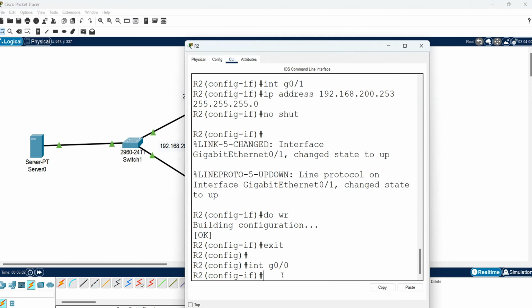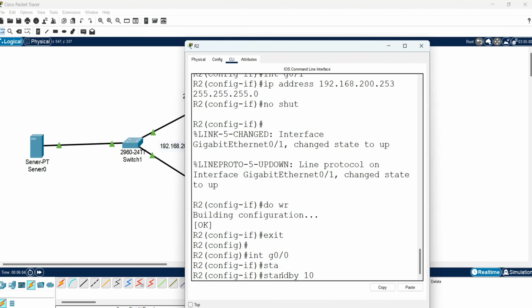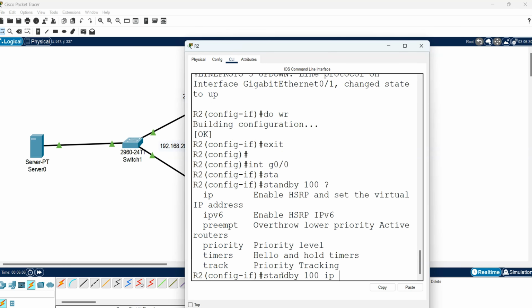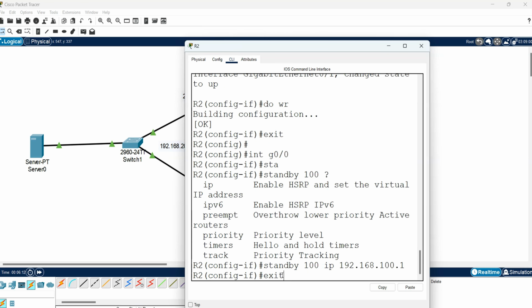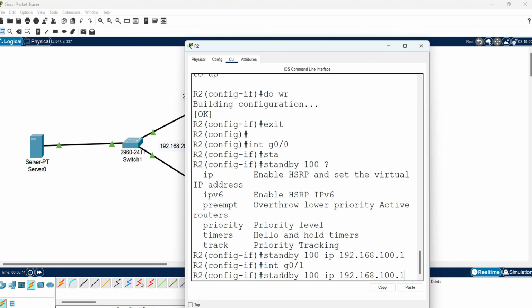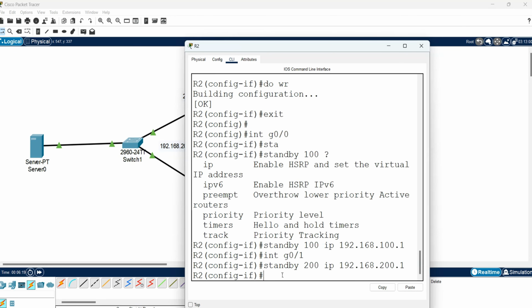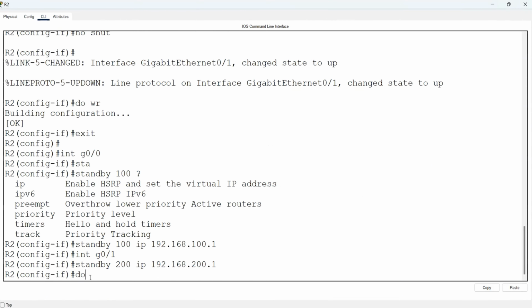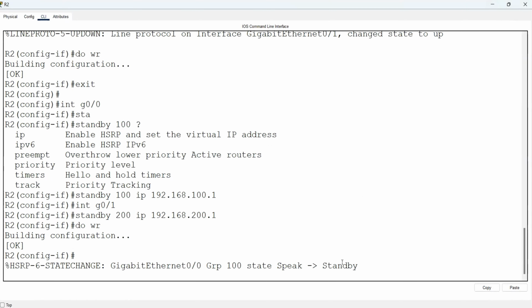Interface gigabit 0/0. I do the same thing, standby 100. Then I put the IP command, and this is 100.1. Watch this. And then I go to interface gigabit 0/1, and I do the same thing, but group what? 200, and this is 200.1. See that? This router will be the standby router right now. Let's give it a moment. Let's do WR. See, now it's standby. Let's wait for the other standby to kick in. All right. Let's give it a moment and see what actually happens right now.